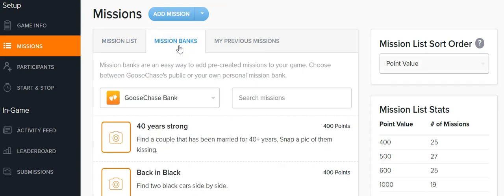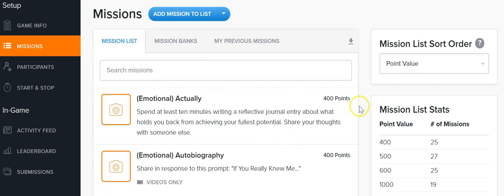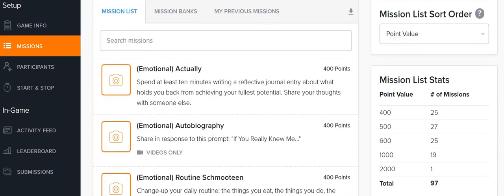There are some mission banks. There's a GooseChase bank, which has some pre-created missions. So if those fit with what you're going for, you can just go ahead and add that to your mission list for the game. But I found that not all of those gelled with what I was going for, and not all of them would have been school appropriate.